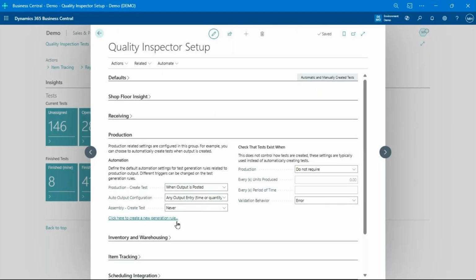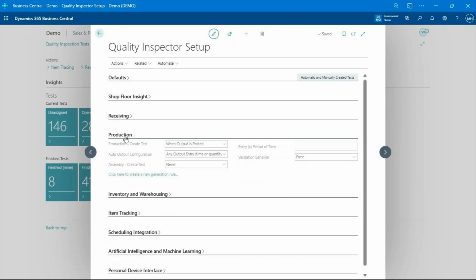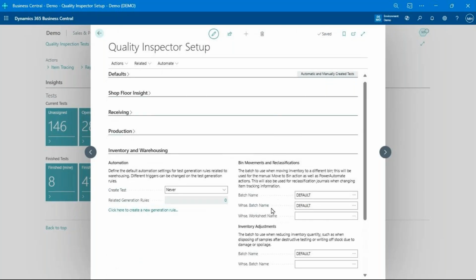You can set up the rules that determine which items, or which records more appropriately, get quality inspection tests assigned to them. And then on the warehousing, same thing. When you move product into a bin, we can automatically generate a test. So you might have a process where I receive product, and then on the put away, some of it goes into a QA bin because it needs to be QA'd, and some of it goes into the warehouse. Well, as soon as I put something into the QA bin, I can trigger a quality inspection for that specific product. Okay. All right. So those are the basics.